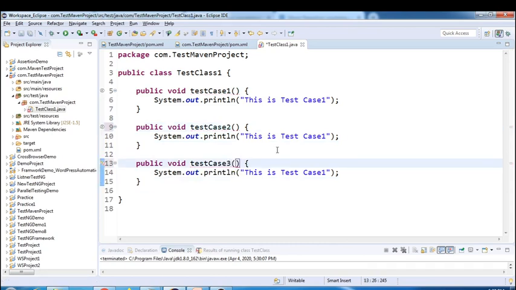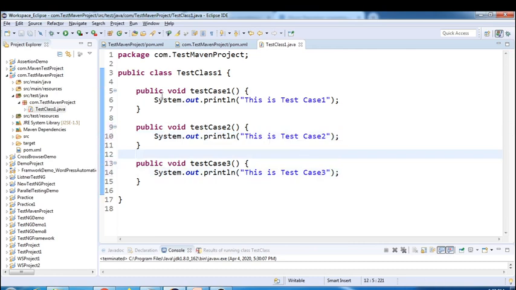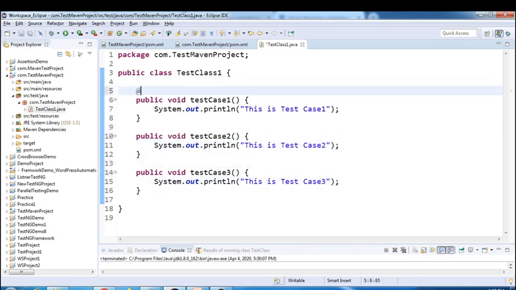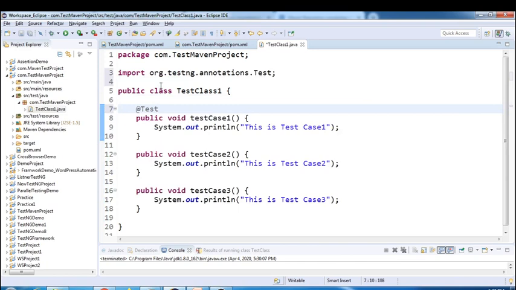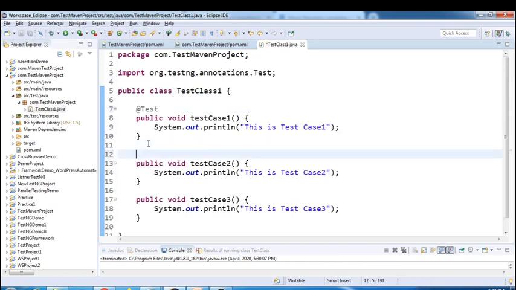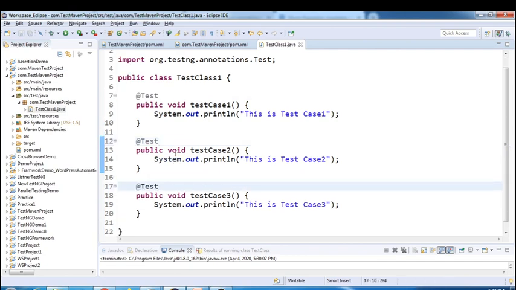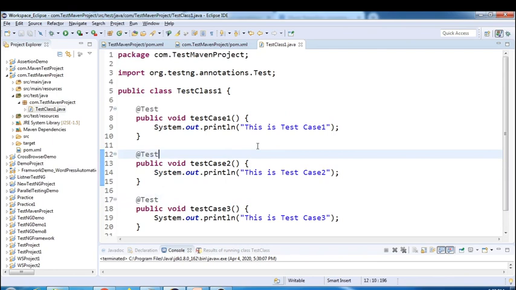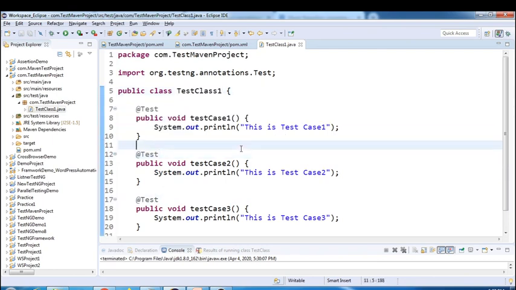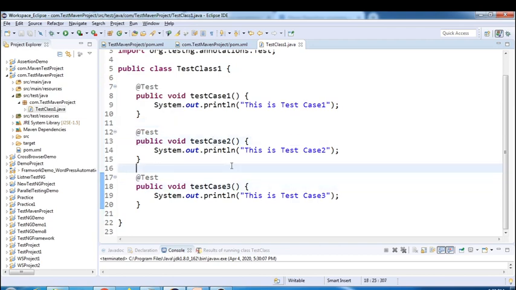So guys, I'm not writing any Selenium script over here. I'm just writing some statements by creating some dummy test cases. Okay, and we have to add the @Test annotation to all the test cases, so that they will be treated as test methods. So in this test class 1, we have created three test cases, test case 1, 2 and 3.